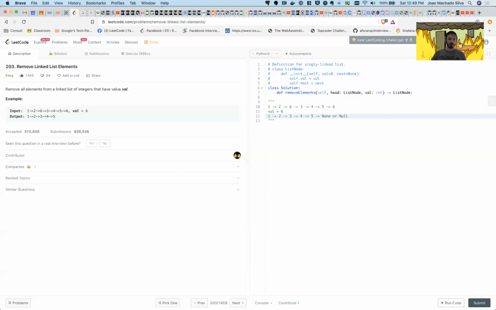Here's the thing. As I understand, this is a singly linked list, so we only have a pointer forward. We don't point backwards. So if we're keeping track of only the current node, if we're on 6, we already lost track of 2. So we need to keep track of the previous node, so that in case we match a value here, we point the previous node to the next node.